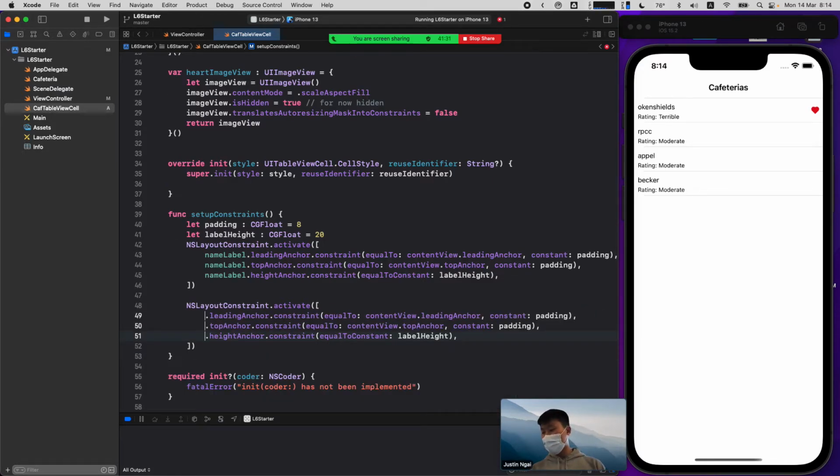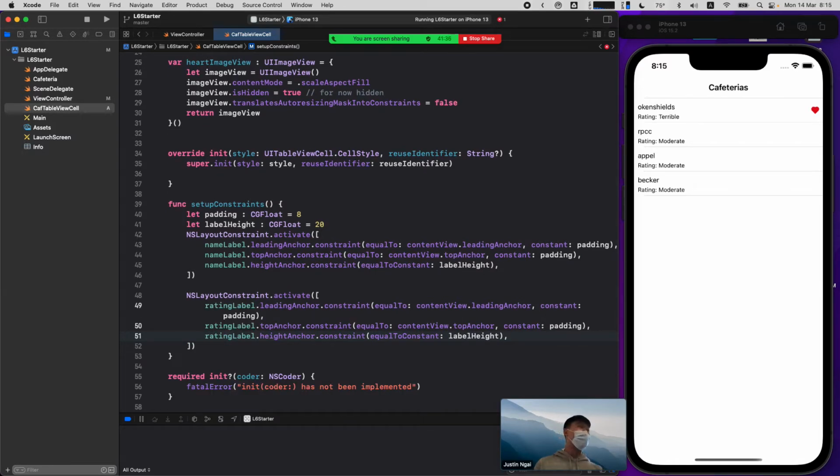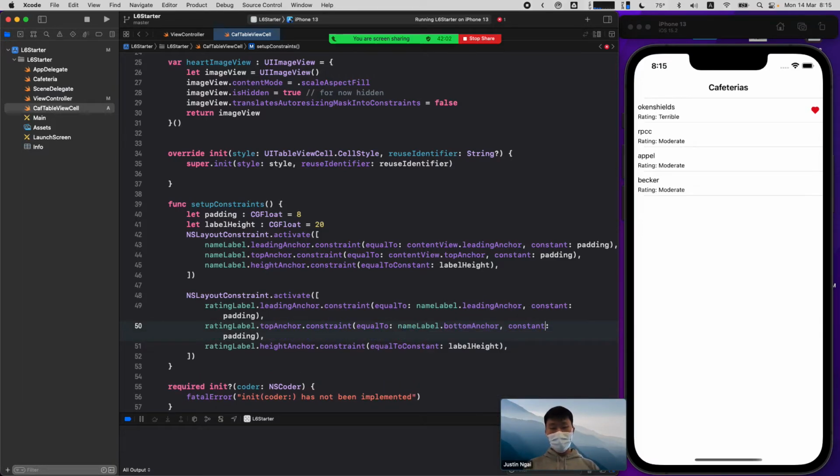So over here, I'm setting up my rating label. So I do rating label. And now I'm changing the rating label's constraints. Because they're all labels, I'm dealing with the same leading, height, and top anchor. But what it's actually constrained to is a little different here. So let's change that. This is constrained to the name label's leading anchor. And this is going to be right underneath the name label. So this is also going to be constrained to the name label, but its bottom anchor.